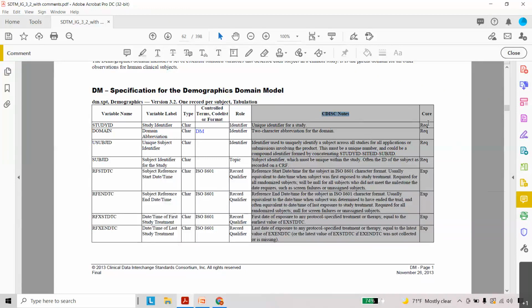The next thing is the core column. This core category is divided into three types: required, expected, and permissible. This classification tells the requirement of a particular variable in that domain. It might be the demographics domain, the adverse event domain, or the exposure domain.